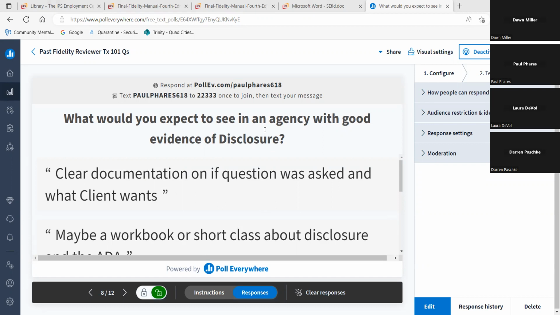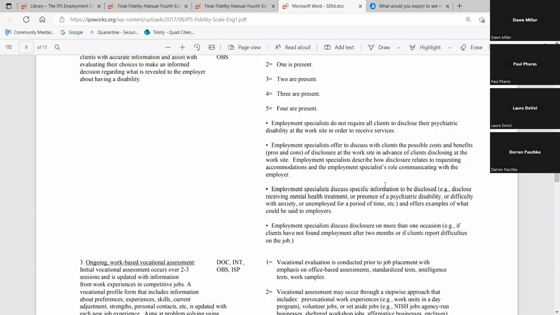So this is a great example of how, even though there's some prescriptive comments about what components need to be present, there's still flexibility for agencies on exactly how they implement it. And what I end up thinking is really the best evidence of this is when you're interviewing clients who've received employment services and you ask, did they require you to disclose anything about your disability?